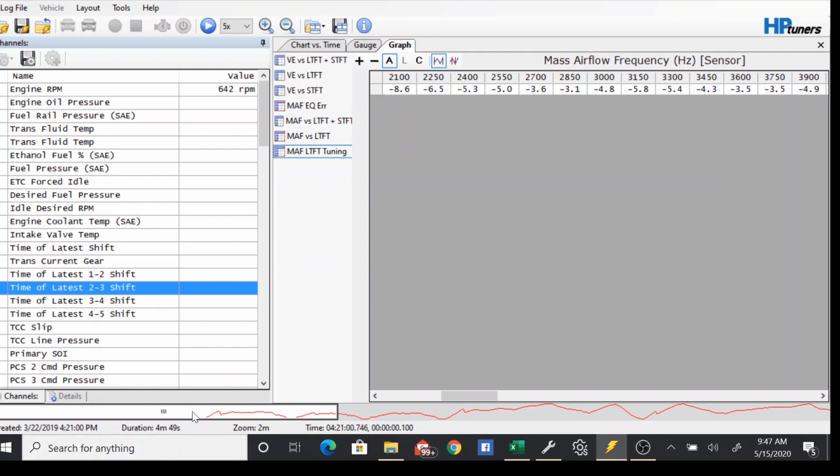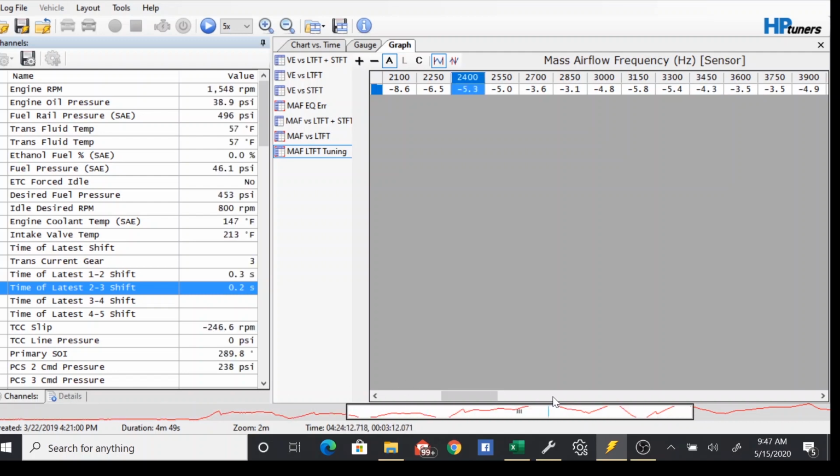So here's the log I had done earlier, and it has populated the graph at this point. So our graph is populated, and you can see in the partial throttle tuning here, it's logged mass airflow frequency from 2100 up to, let's see, between 2100 and 5100 is the data we've logged.